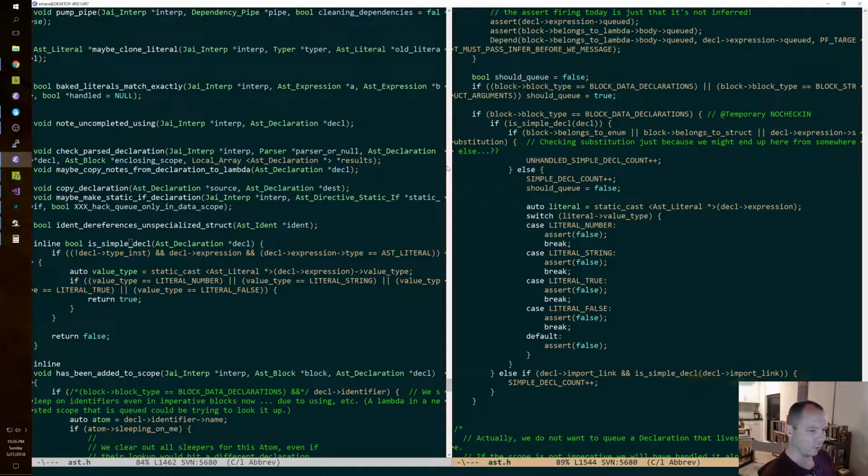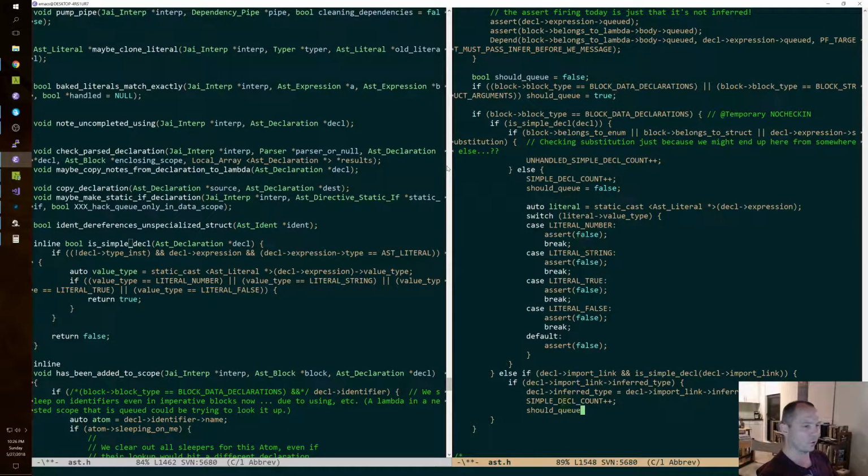if we have an import link, if decl import link inferred type, decl inferred type equals decl import link inferred type, simple decl count plus plus should q equals false, else unhandled. Like for some reason, you know, we didn't handle the guy he's pointing at, so we won't handle this one. Okay. So let's do string first.